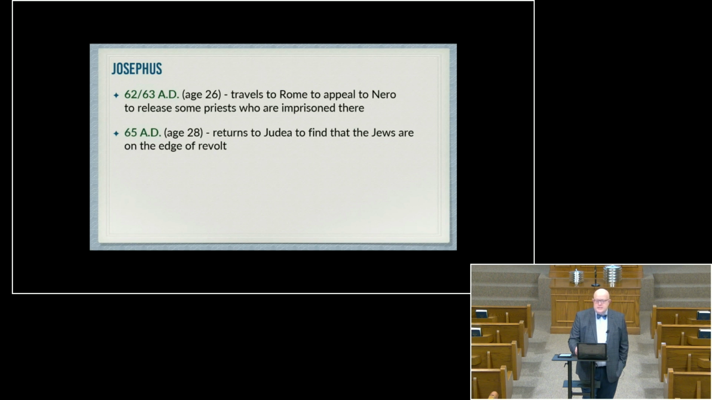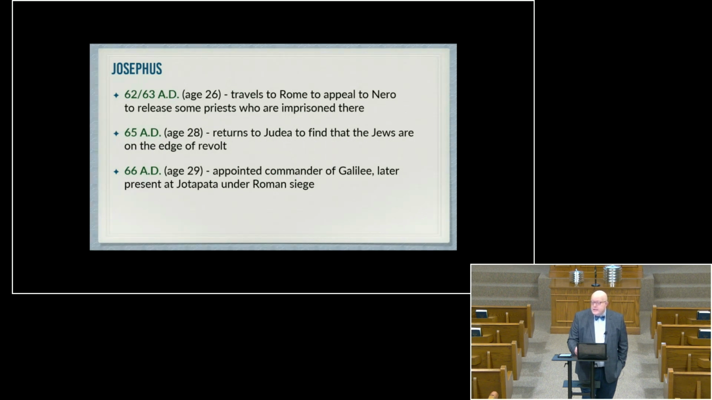The revolt starts in 66 AD. He's very old at this point in time. He's 29 years old. He's appointed commander of Galilee at age 29. All right, so when they're looking for who's going to be in charge, here's Josephus. He's later present at the city of Yotapata under Roman siege.